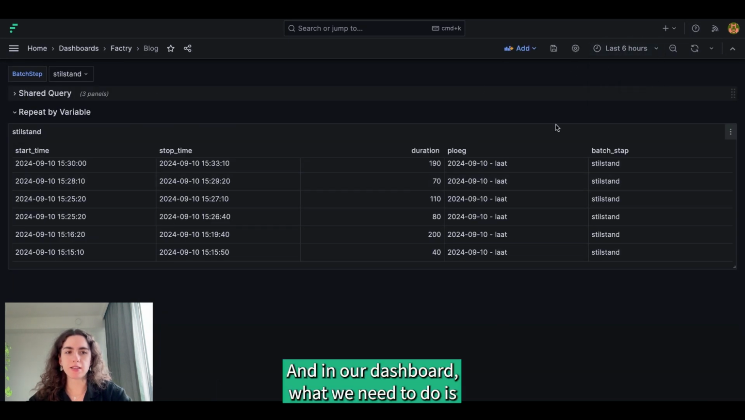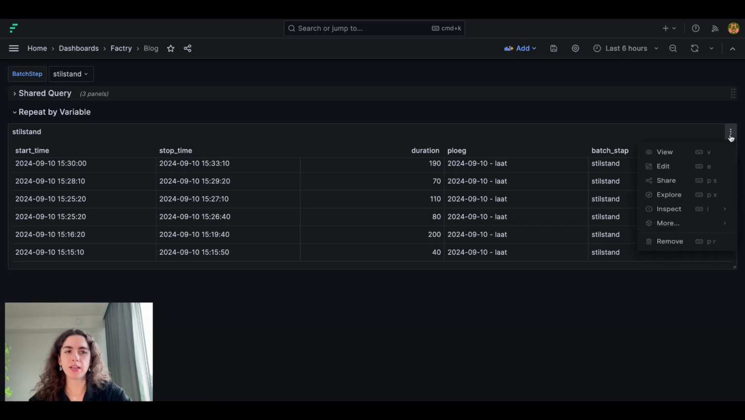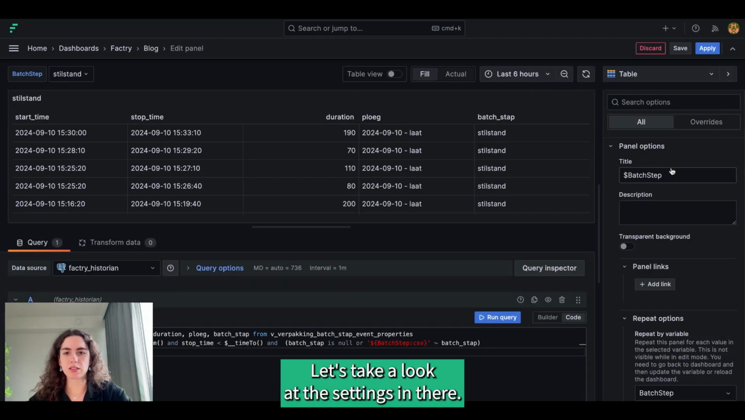And after all of these are done, we are done with the settings, so we can apply and close the settings. And in our dashboard, what we need to do is to add a panel into our dashboard. And I have already added a panel here. And let's take a look at the settings in there.